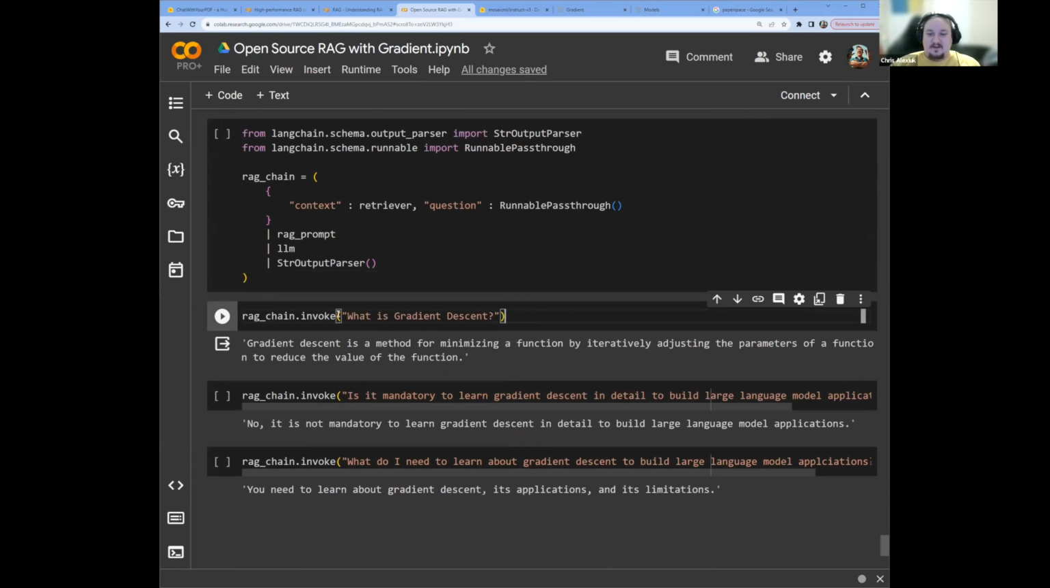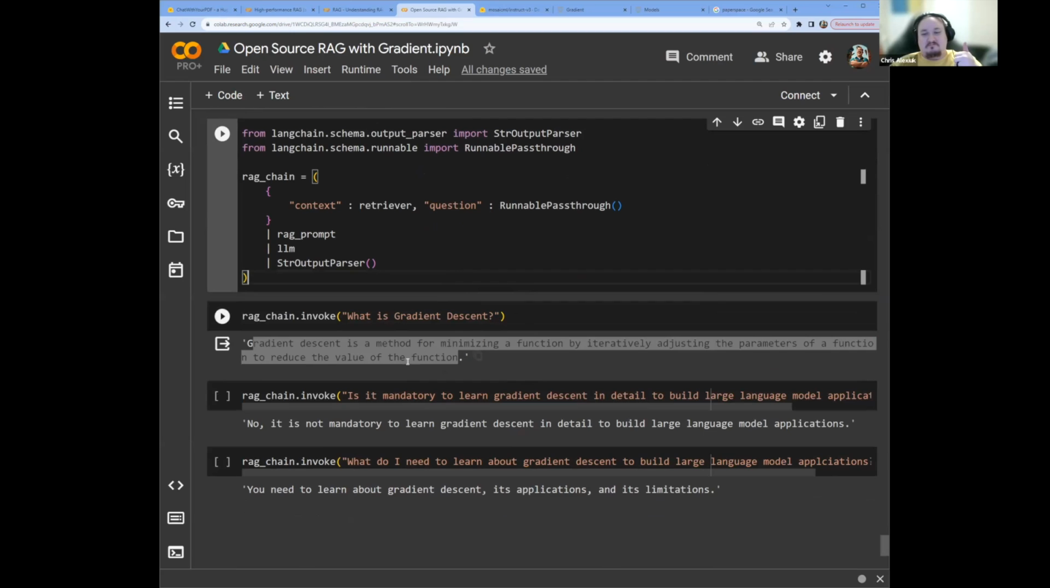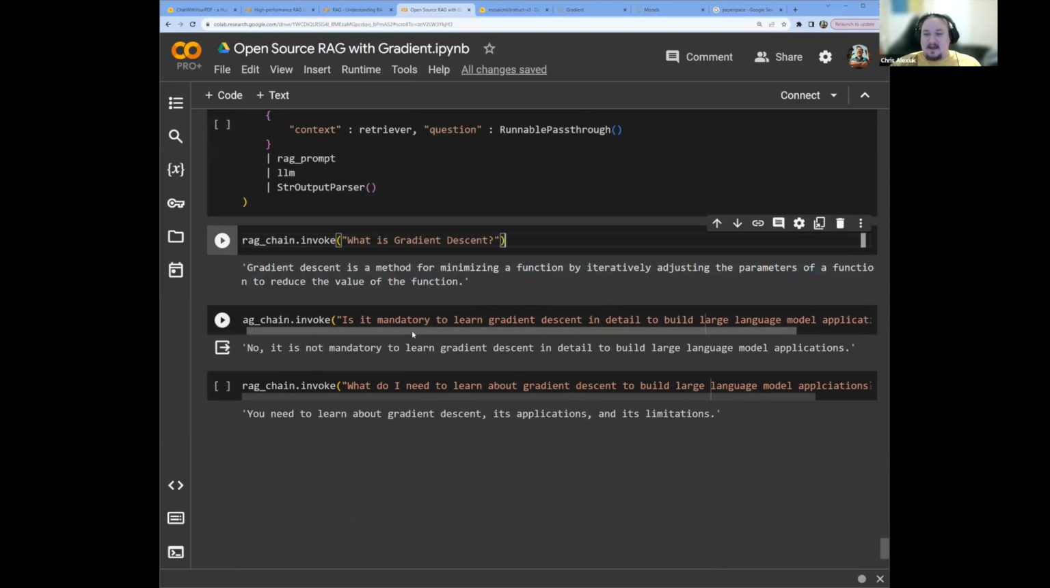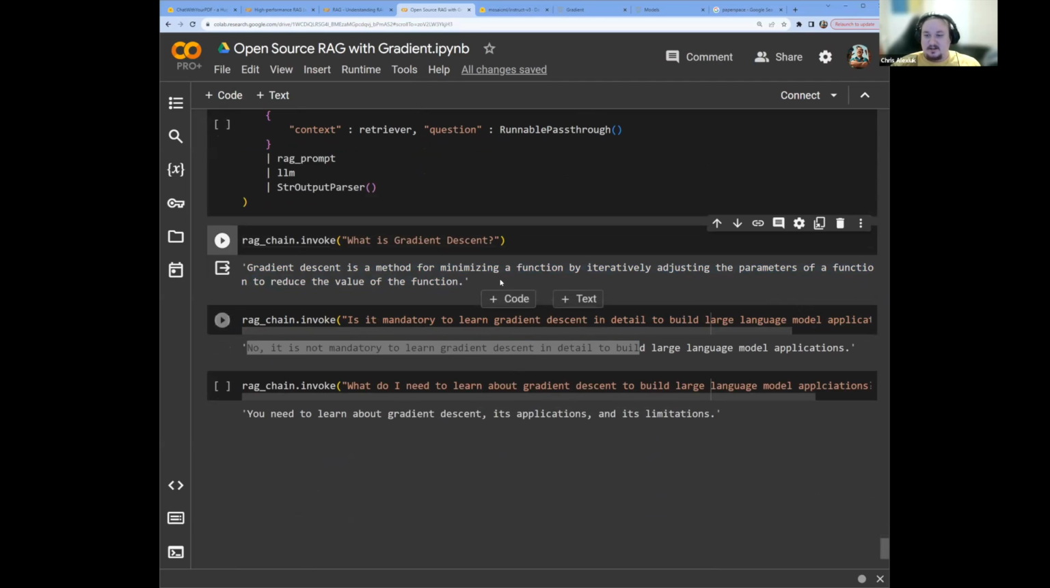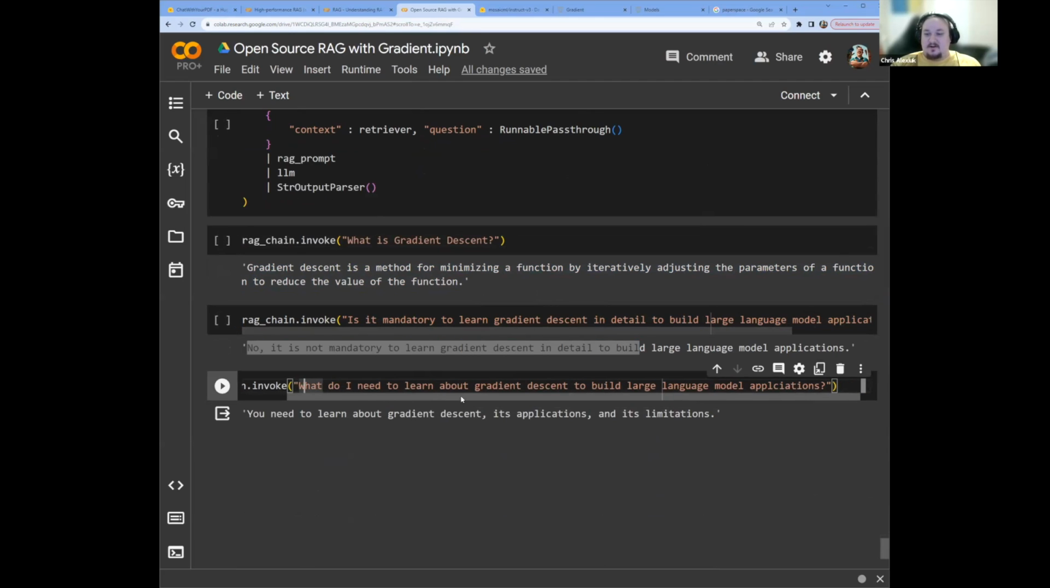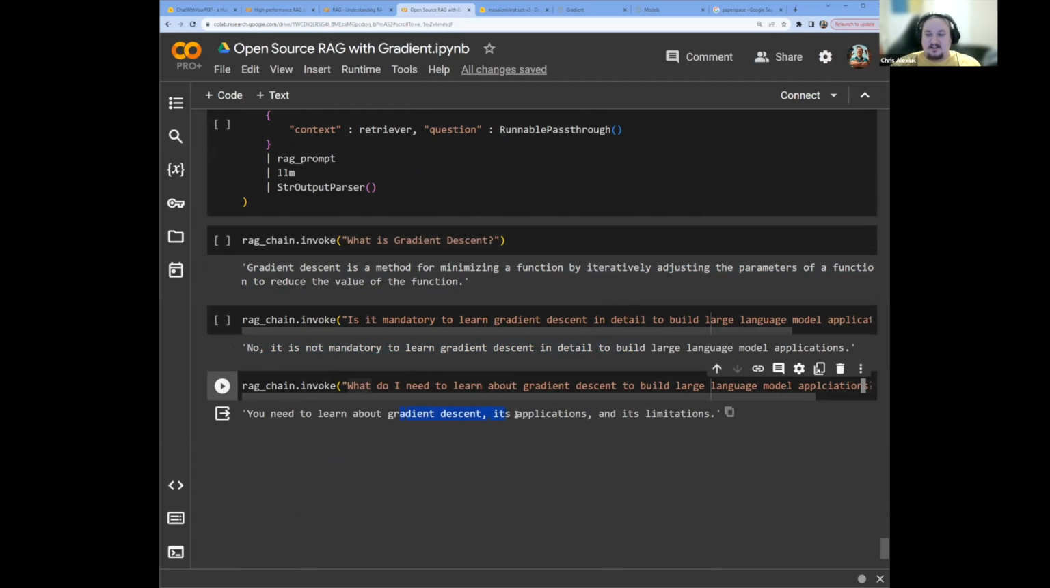We then have the ability to invoke our chain with the query, what is gradient descent? Gradient descent is a method of minimizing a function by iteratively adjusting parameters in a function to reduce the value of the function. Cool. Is it mandatory to learn gradient descent in detail to build large language model applications? No, it is not mandatory. What do I need to learn about gradient descent to build large language model applications? You need to learn about gradient descent's applications and its limitations.